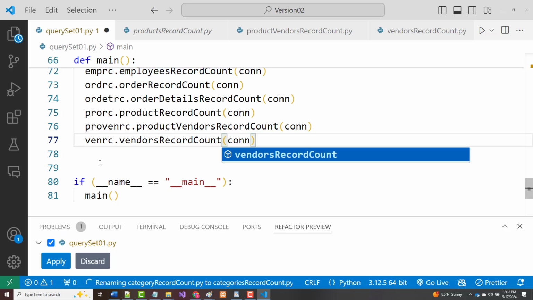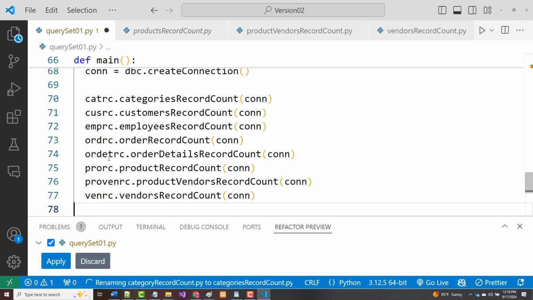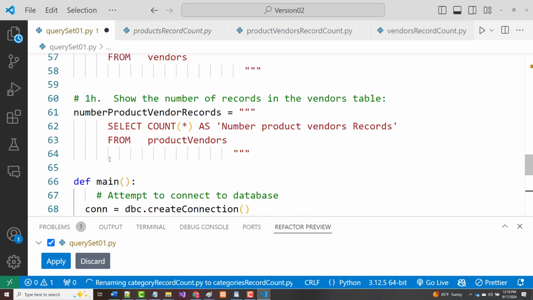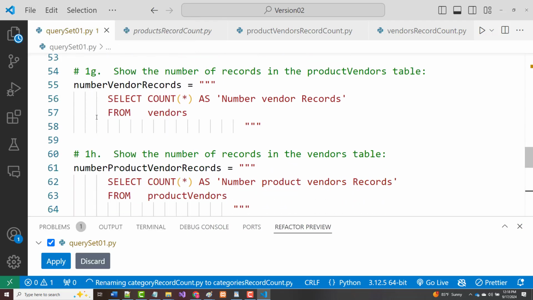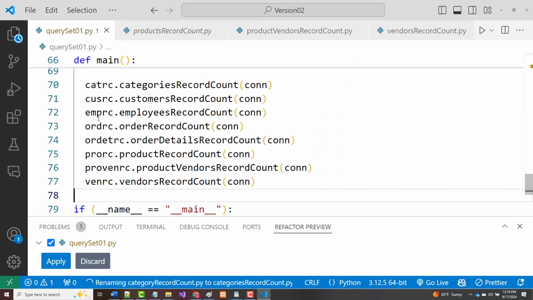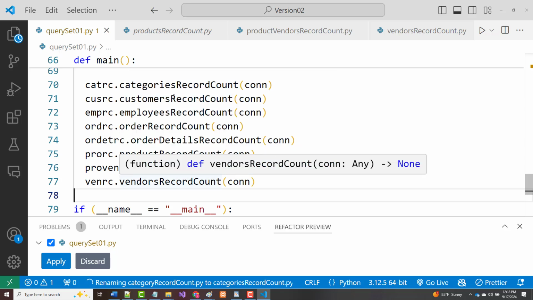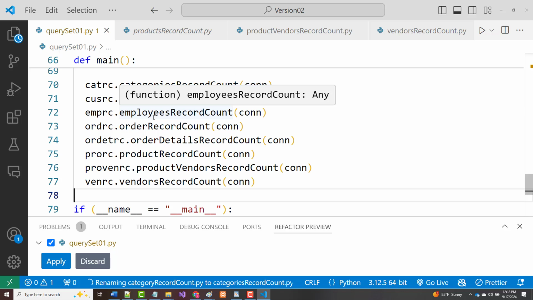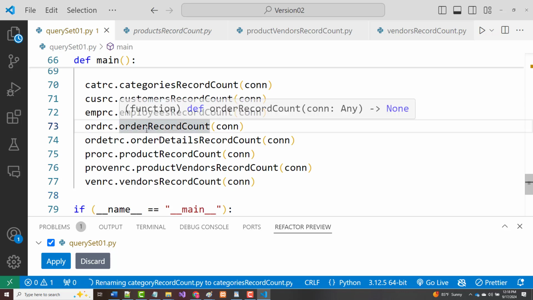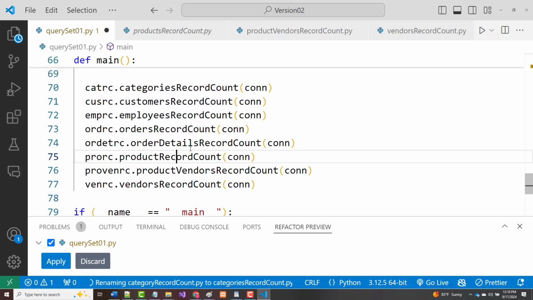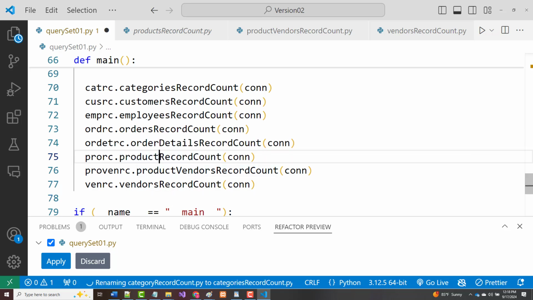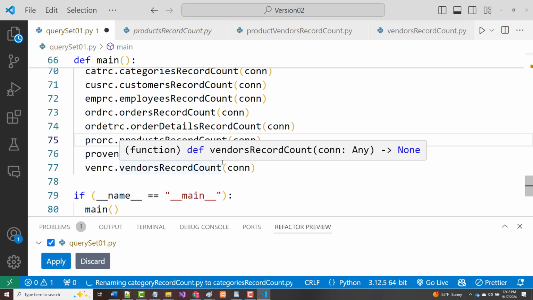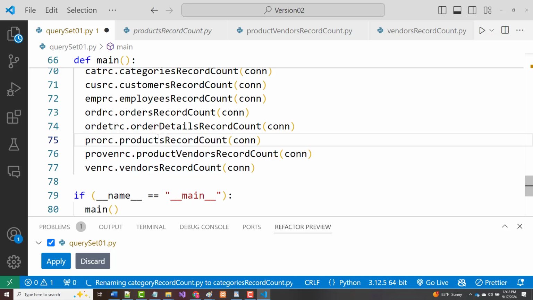Now, some of my names are probably wrong in the actual thing itself. So let's go back, File, Save All. I want to have all this up here. 1, 2, 3, 4, 5, 6, 7, 8. Categories, customers, employees. This should be orders, order details, product records, product vendors, and vendors. Okay, so these are all good now.